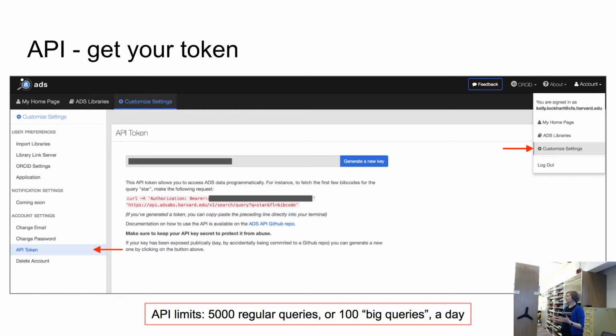But we're totally willing to work with you and figure out how to help you accomplish your ends.